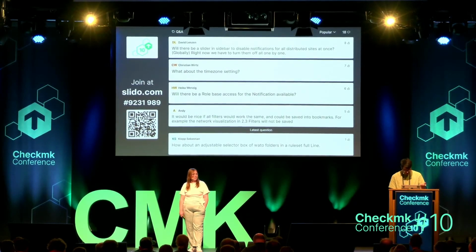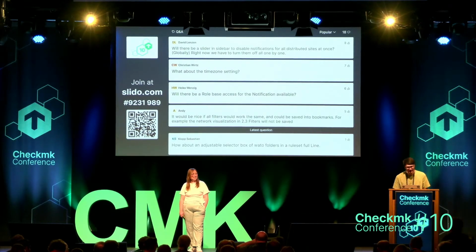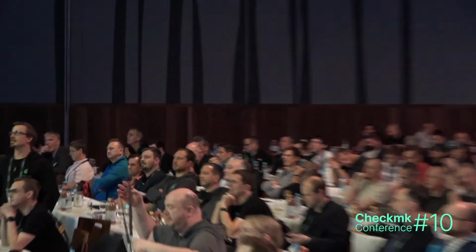I think last, this goes again to you, sorry. Isn't there already an option to disable notifications? Sorry, I didn't get it. Which question? The first question: will there be a slider in the sidebar to disable notifications for distributed sites at once? Don't we have the master control for that? But it's for every single site. So kind of a bulk action to disable that for all the cores you have running.